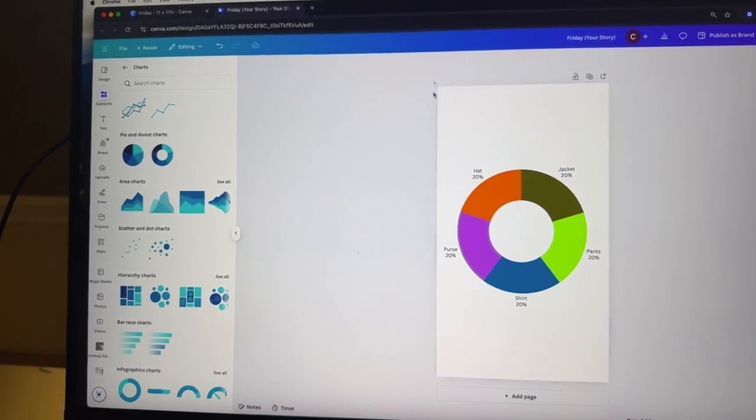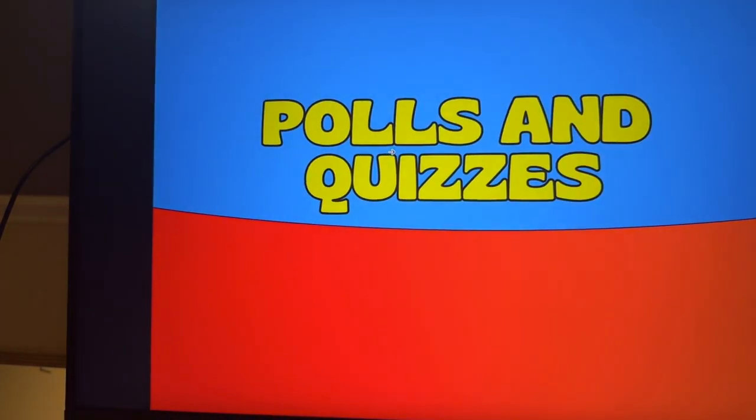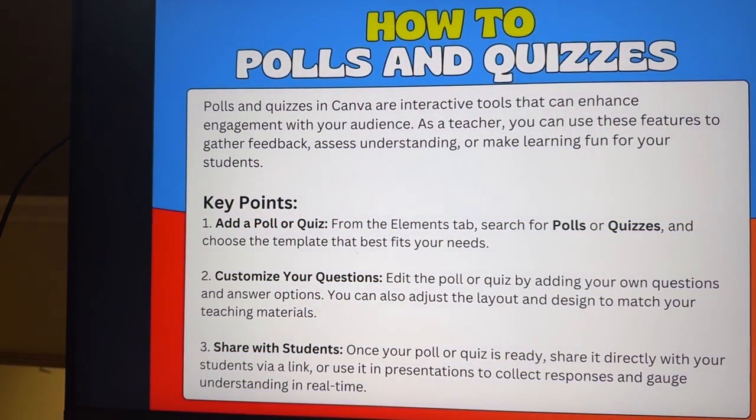Okay, perfect. So, let's go back. We're going to talk about polls and quizzes. If you ever need to capture some information from somebody, you are going to create polls and quizzes. Polls and quizzes in Canva are an interactive tool that can enhance engagement with your audience. As a teacher, you can use them as features to gather feedback, assess understanding, or make learning fun for your students.